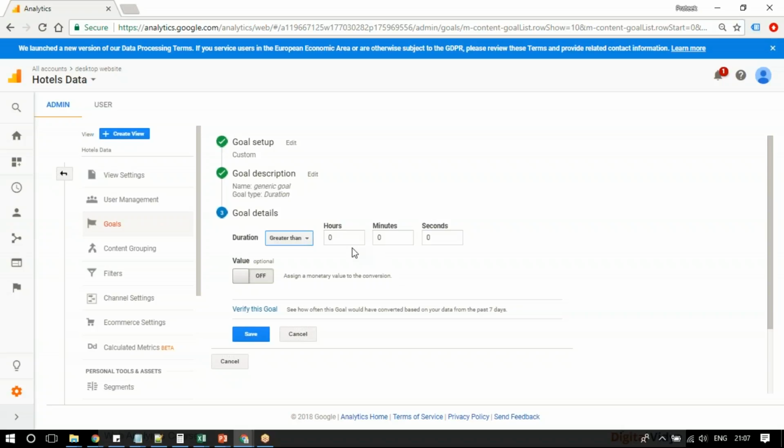How it works is that we are going to enter some value over here, like 1 2 3. And of course, I've entered 1 hour 2 minutes and 3 seconds. That would make sure that if any user has been on my website for more than 1 hour 2 minutes and 3 seconds, it will say that, hey, something really amazing has happened, and it will mark that as a milestone.